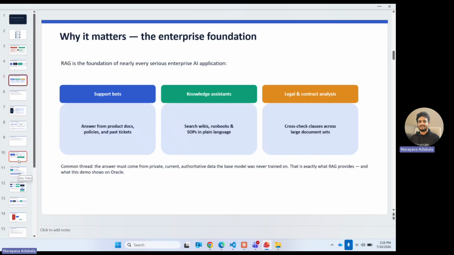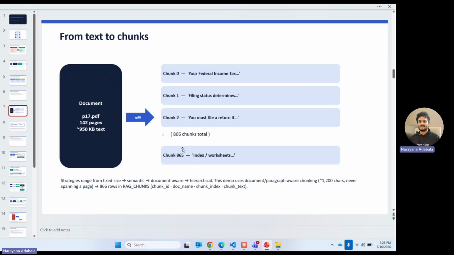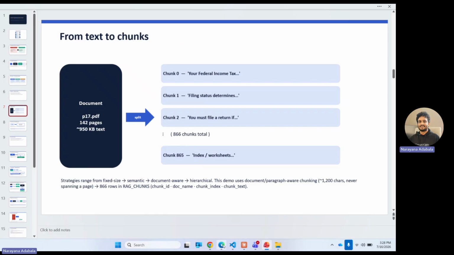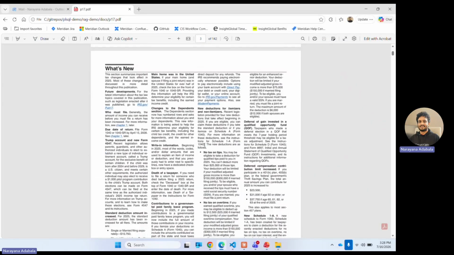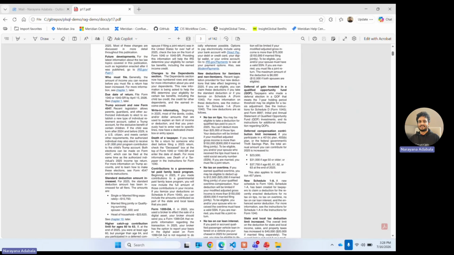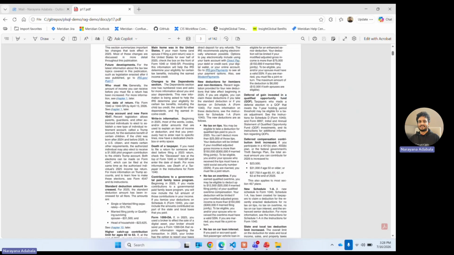Let me show you another picture here. This is the first step in this RAG architecture. The first step is that the RAG architecture converts the PDF document into chunks. Let me go back to this document again. You're seeing this 142-page document, right? Basically each paragraph, or each n number of lines, will be converted into chunks. Chunks means a chunk of text, right? In this example, this 142-page PDF document is converted into 866 chunks.